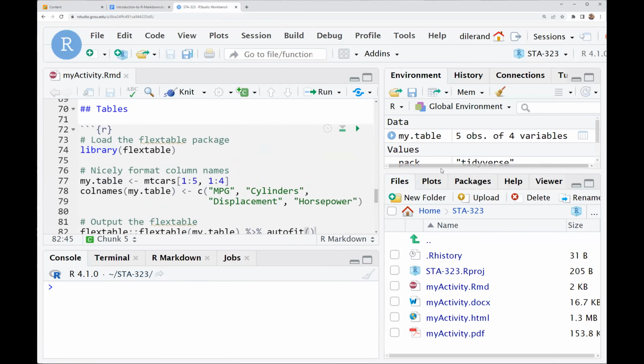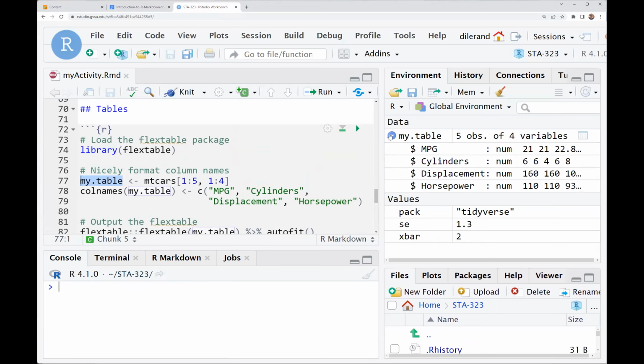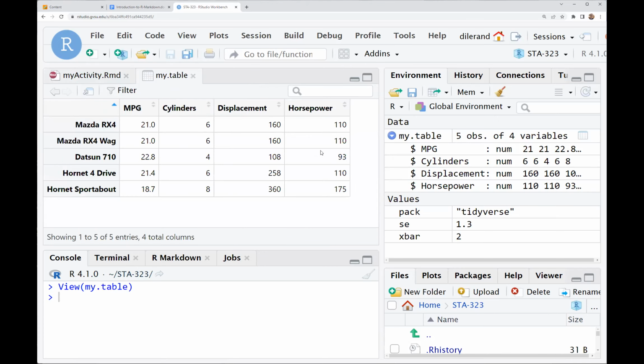So what this did is if you look over in this is called the environment pane, you can see our objects that are created. In this case, we created this object, my table. And my table has 5 rows or observations and 4 variables or columns. You can open it up in R by clicking on it. And we can see this is what it looks like inside R.